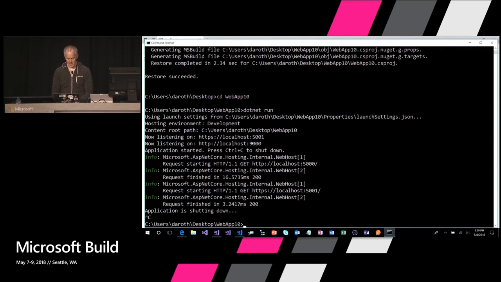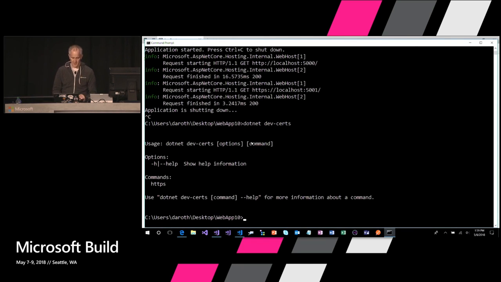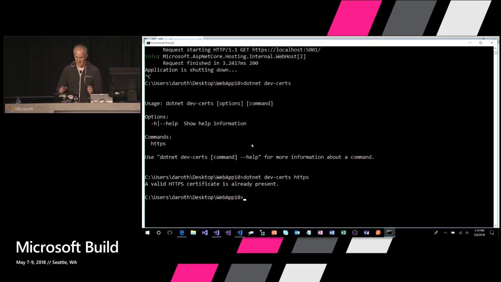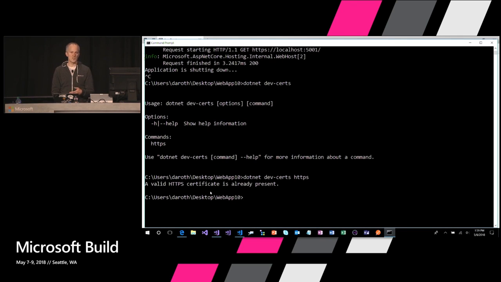To establish trust for your developer certificate, you use this dotnet dev-certs tool. There it is. You can see it takes a single command to manage HTTPS certificates. So we can do dotnet dev-certs https, and if I run that, it says you already have a valid certificate. It's already present on your machine. And that happened as part of installing the .NET Core SDK as part of the first run experience.